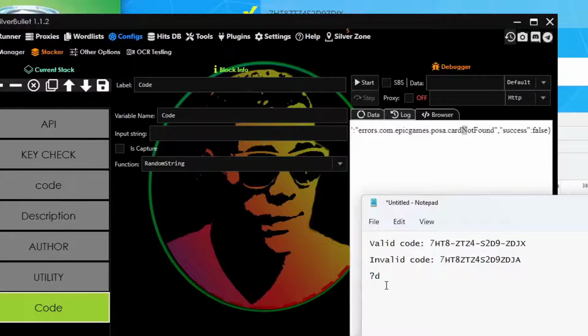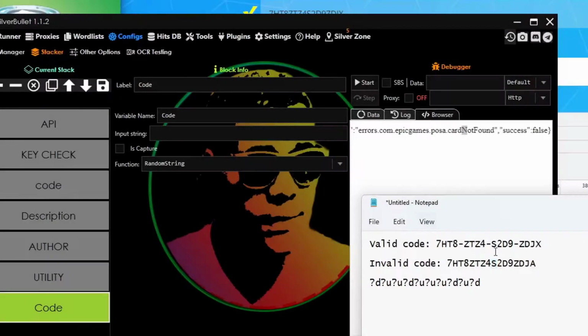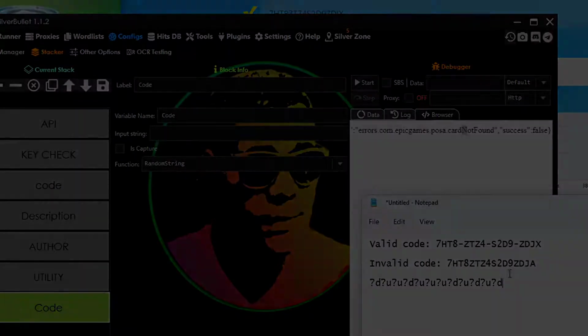That will turn the D into digits. Now for this one, the capital H, it's question mark U. Question mark U once again, and then question mark D for the 8, question mark U for the Z, question mark U for the T right here, question mark U again for the Z, question mark D for the 4, D for this 2, question mark U for the capital D, and question mark D. I'm gonna cut all of that.